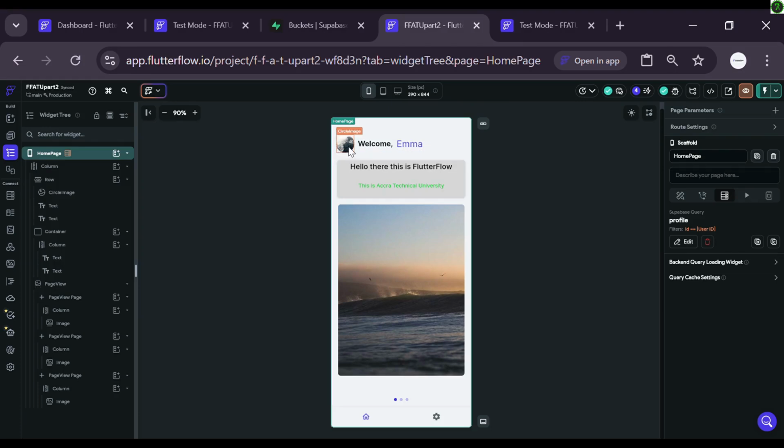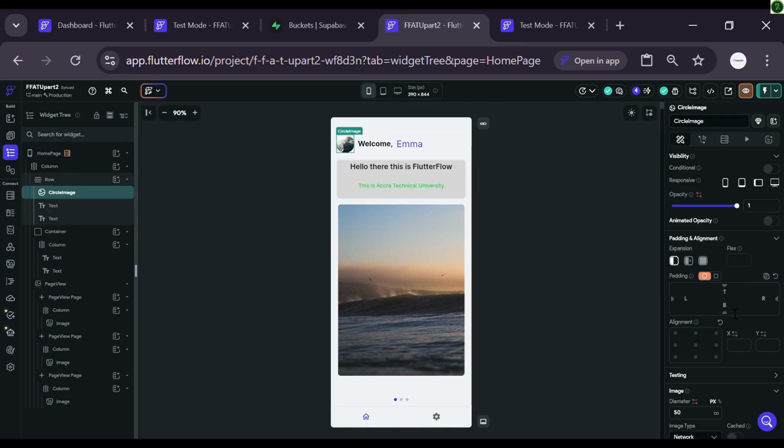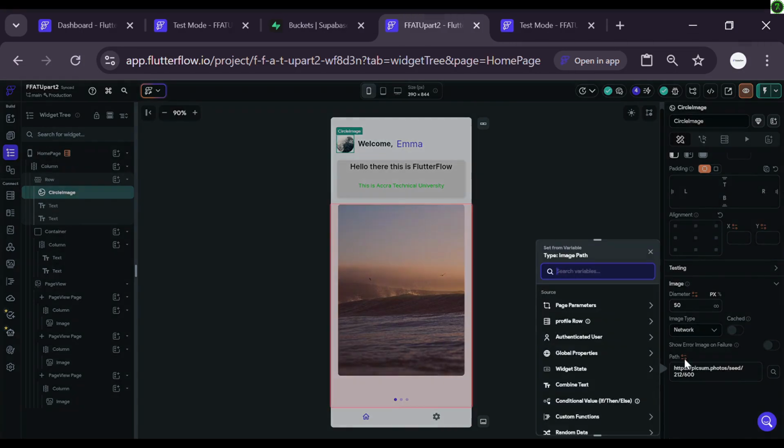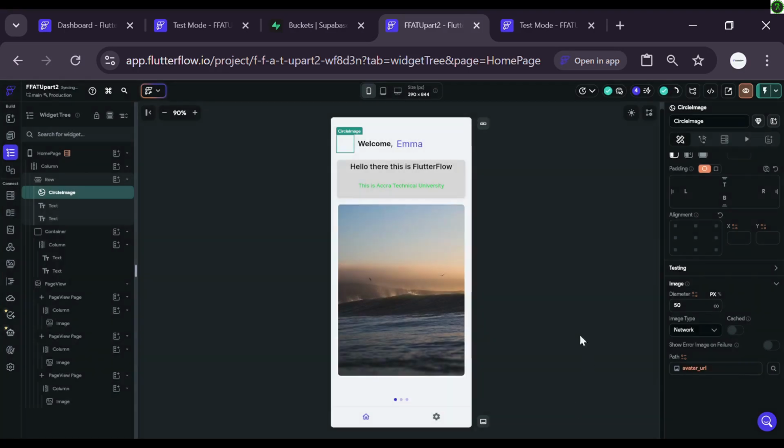Right, so let's go to our circle image, then image type network, we go to path, then we have our profile over here. Then to give us our columns in our database, we want the avatar URL, that's where our URL for our profile is at. So we'll select this one over here. It means that this will display our profile image.